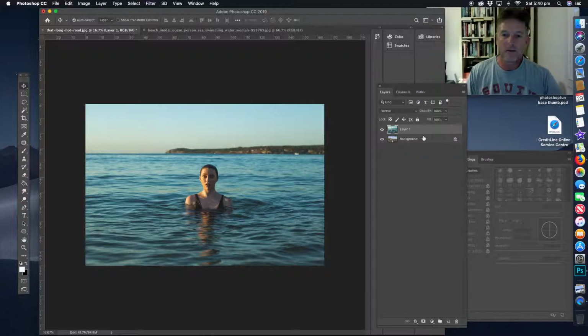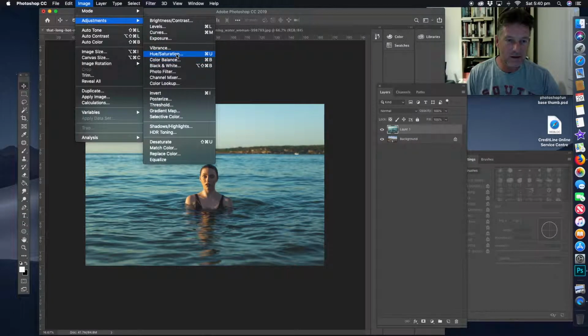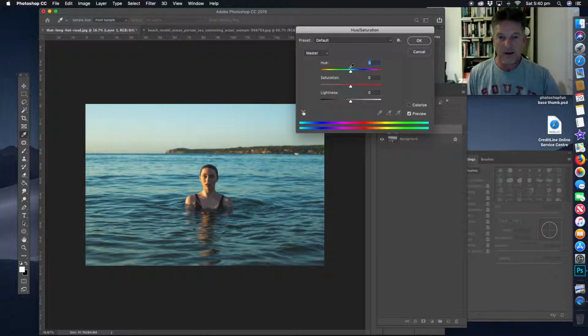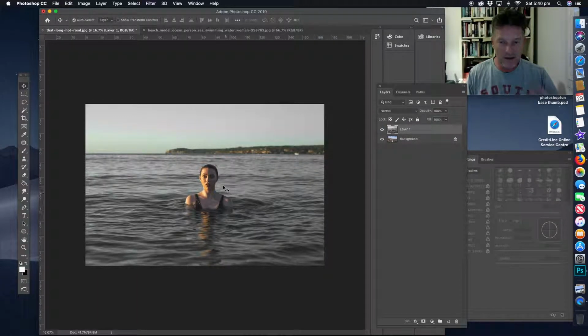So what we're going to do with this first layer, we're going to go up to Image, Adjustments, and Hue and Saturation. Make sure that the master here, come down to Cyans, and take the saturation right down. There we go. So it didn't change her face because it's the yellows. We've got them all selected in there, it's fine. Okay, so now that's closer to the grey that we're talking about.